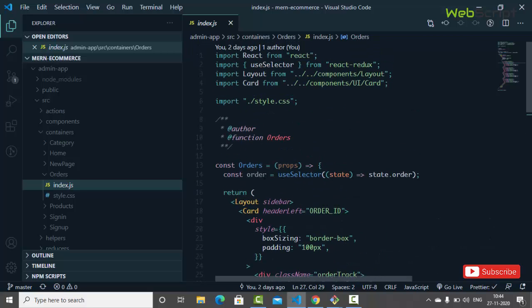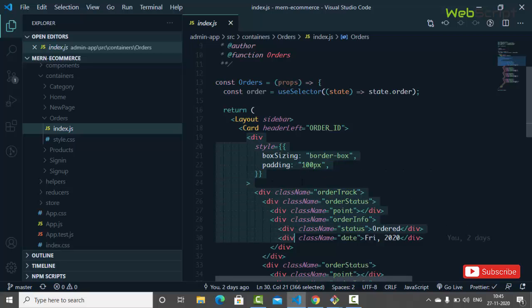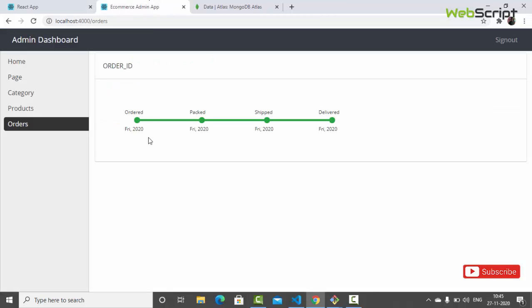So here we have order from the state, because we already have order in our Redux state. Here we have some UI, and we want to map the order tracks. For example, in this case we have this UI: ordered, packed, shipped, delivered. We are going to get the same kind of response from the backend, ordered, packed, shipped and delivered, and we will have some flags so we can track the status of the order, right?